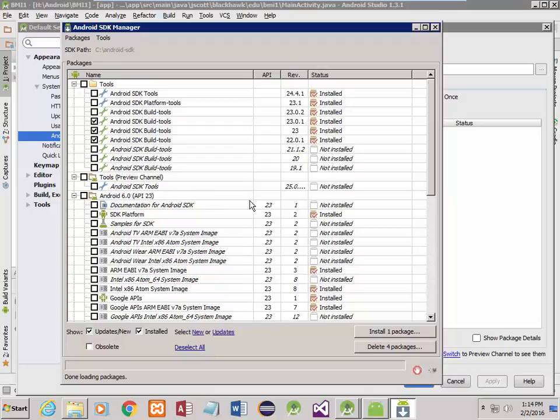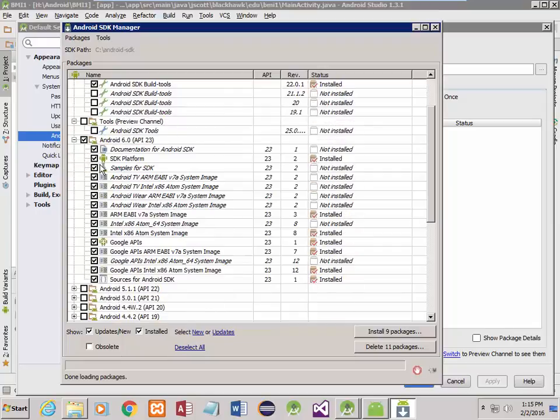So you want the 6.0? Do I want this? Nope. Right below that though, I want this. I don't think I want everything that's in here. No, we don't need the samples. We don't need anything TV. We don't need anything Wear. The ARM you need. We don't need the Intel Atom. You need the APIs. That one you need. The next one you don't need. And that and that. And I don't think we need the sources. Okay. All right.